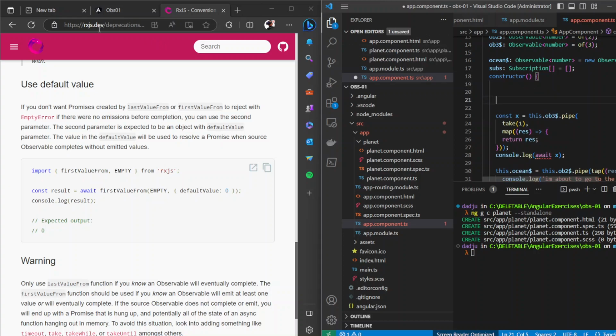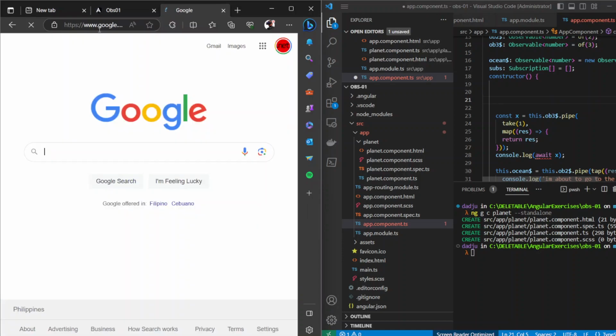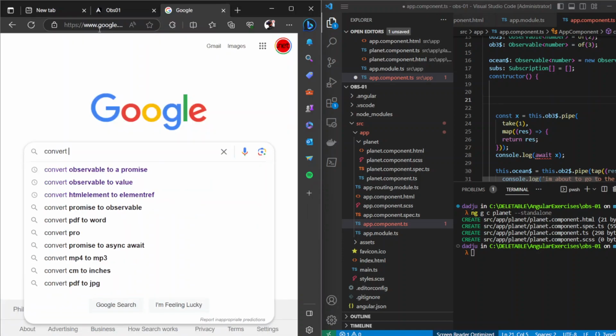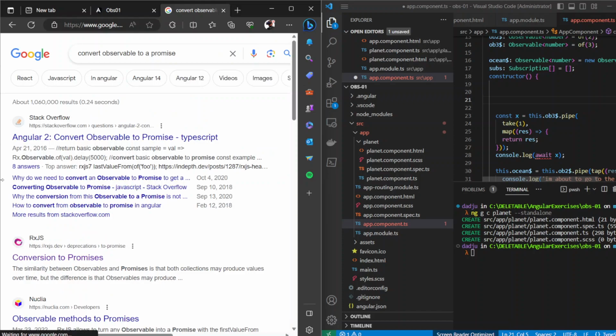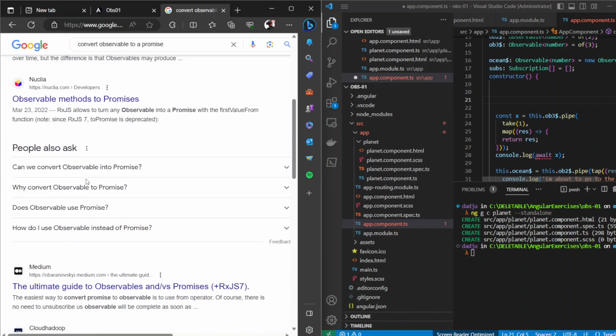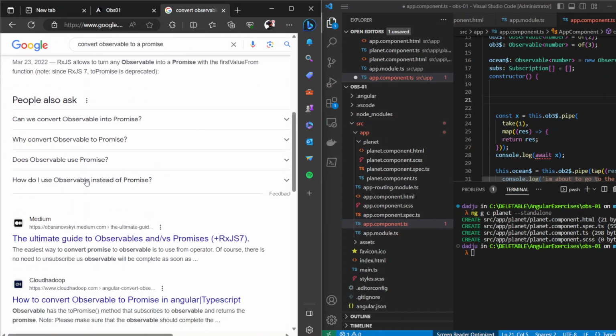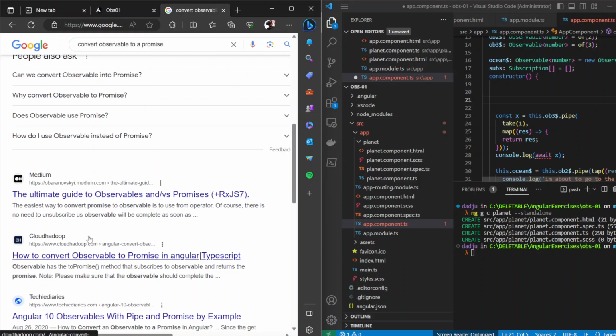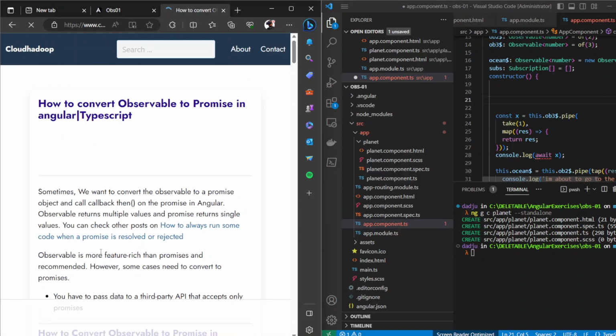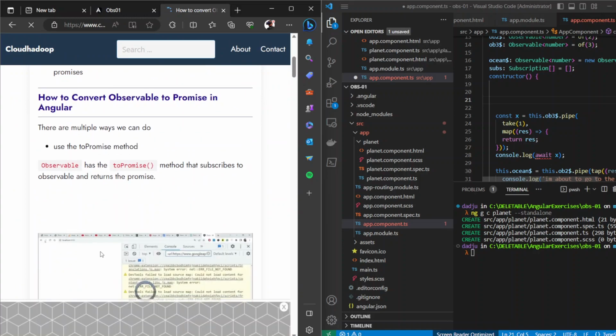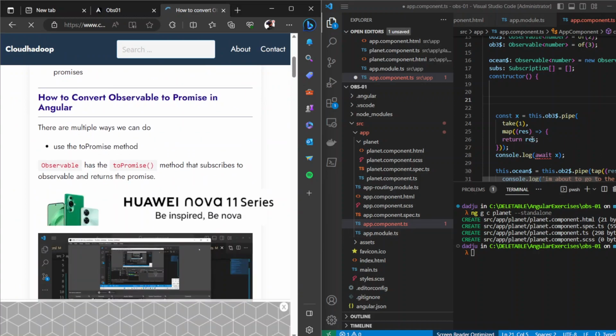Alright, so hold on, let's try. Convert observable to a promise. Can you give me a right answer? Ultimate guide to how to convert observable to promise. I think it's toPromise. Okay, so toPromise.